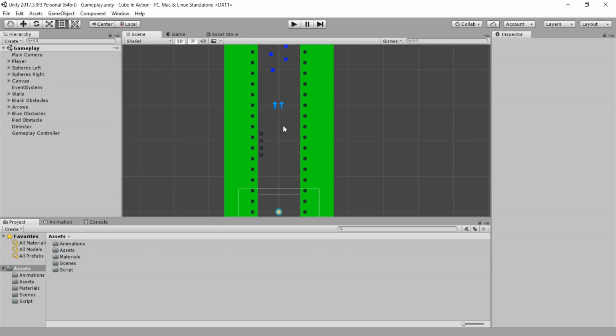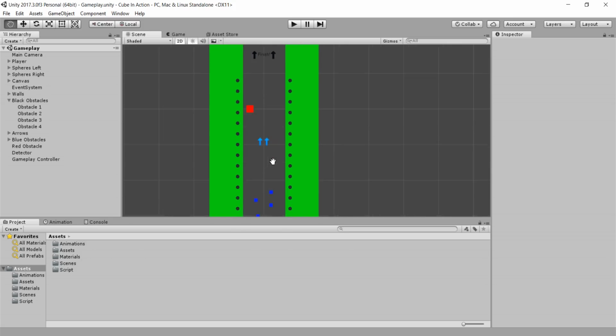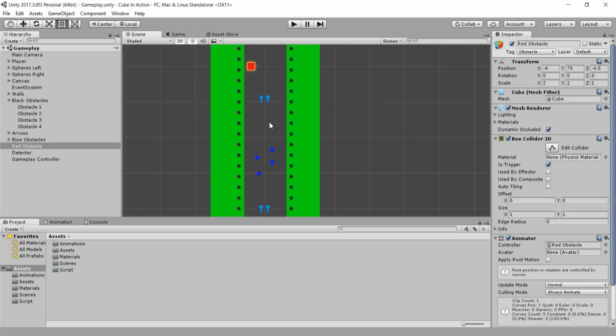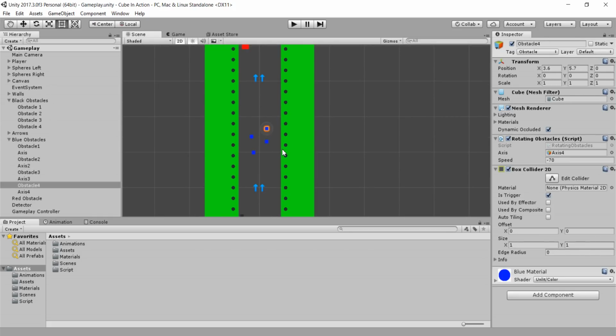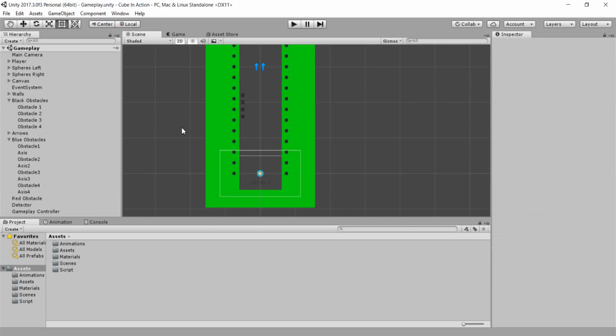We will also learn about animations. So these black cubes, if you see, were made by the animations in Unity, and also this last red cube is made by animations, but these blue cubes are actually made by programming. So in this tutorial we will learn a lot of stuff.